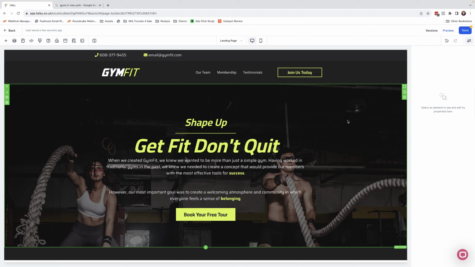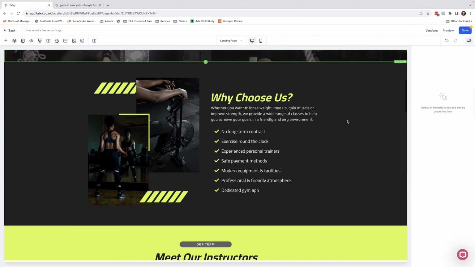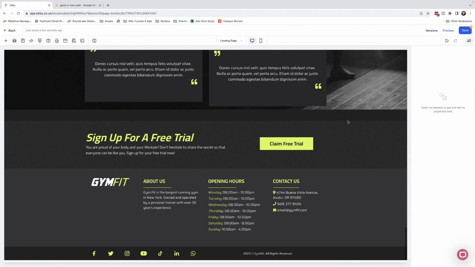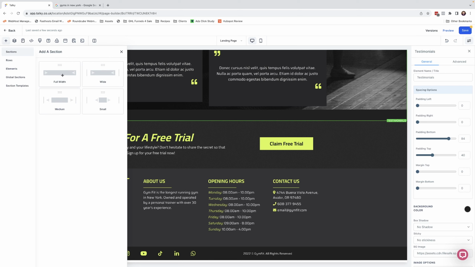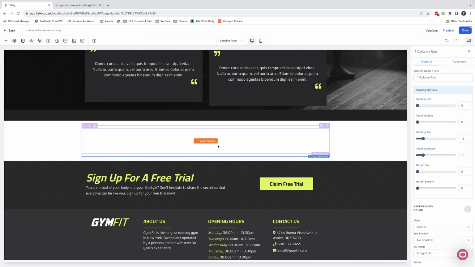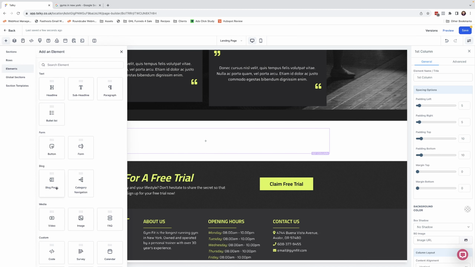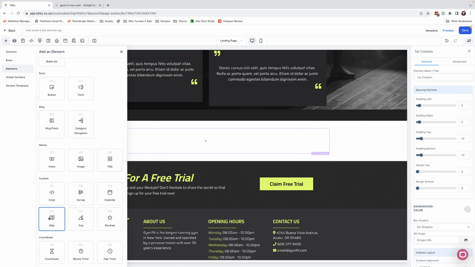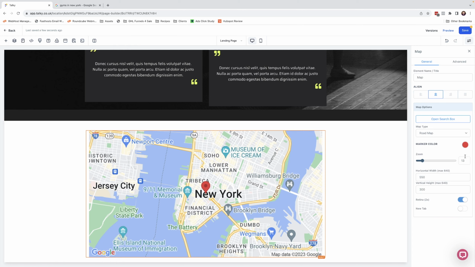So here I am inside the HighLevel page builder, and I'll be using one of our professionally designed templates just for this demo. Maps generally appear at the bottom, so I'm going to pop one in right here. And first off, we have to add a section, then we go in and add a row, standard practice, and then finally an element. I just want to show you the HighLevel map, which you can see has got very little styling ability over here.